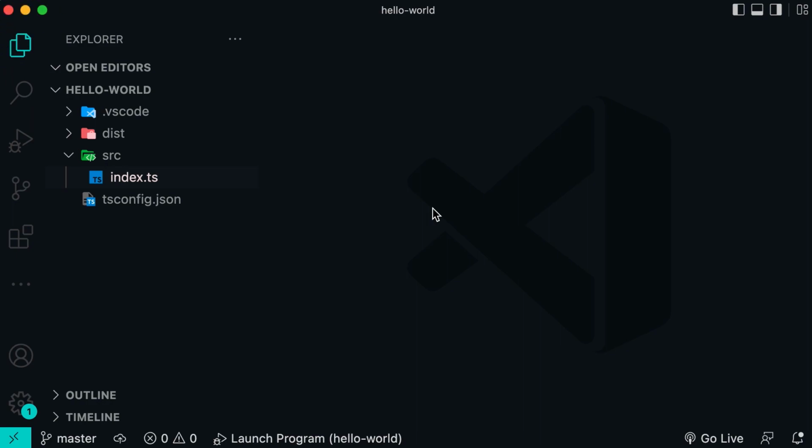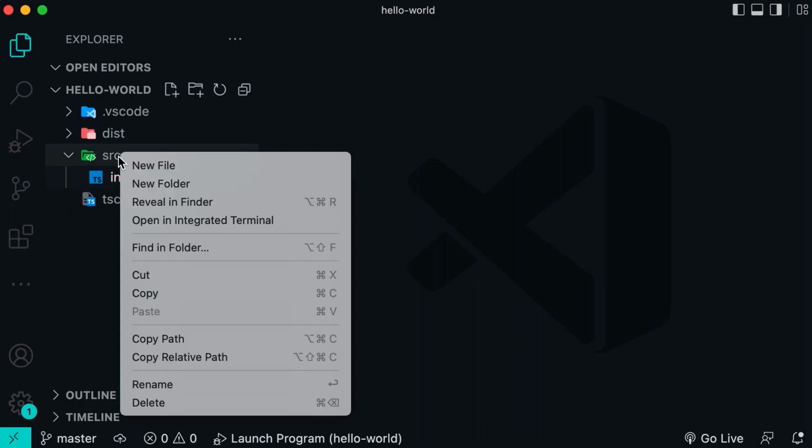So far, we have been coding purely in TypeScript, but that's not always possible because you might have a JavaScript project and decide to introduce TypeScript later on, or you just want to work with some existing JavaScript code. So for this demo, let's add a JavaScript file in the source folder.